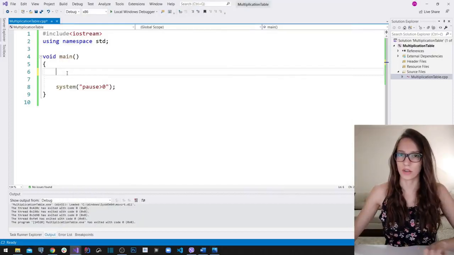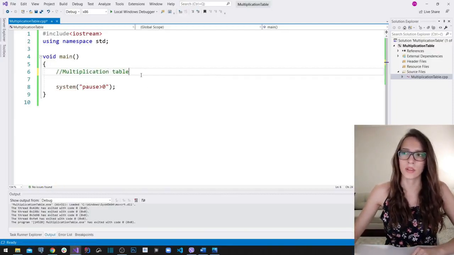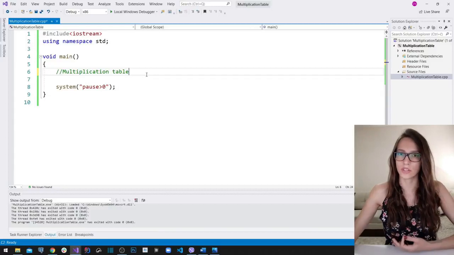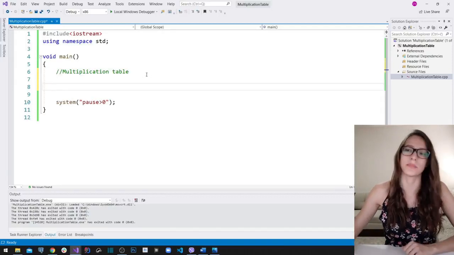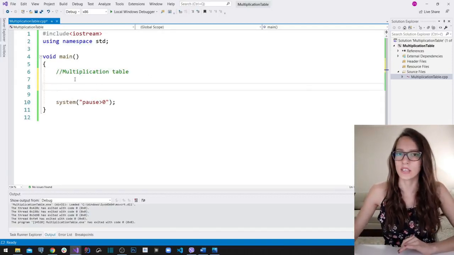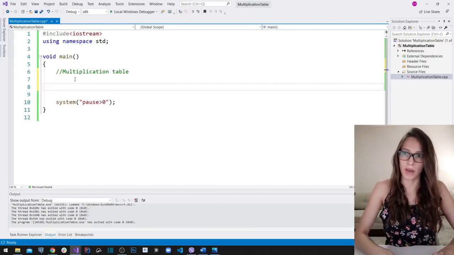So let's copy the text of our task here. I'm going to say multiplication table, and let's comment that text out. As we said, in order to solve this problem, we are going to use nested for loops. So I'm going to add empty space here. And then the first thing that I need is going to be my outer loop. So I'm going to set up my outer loop.